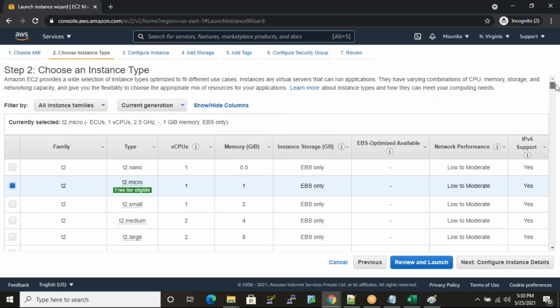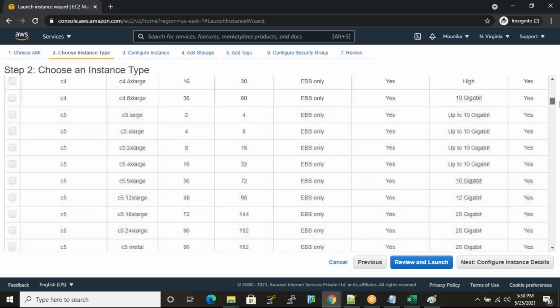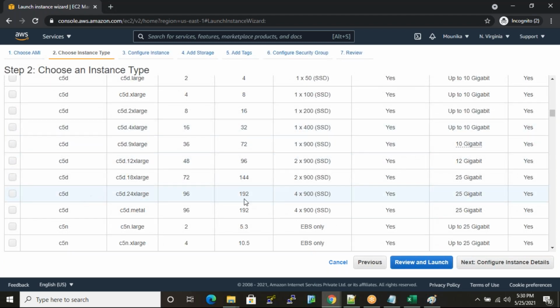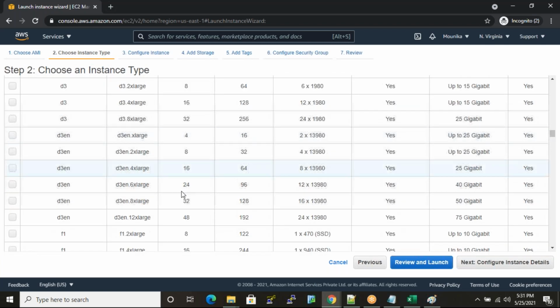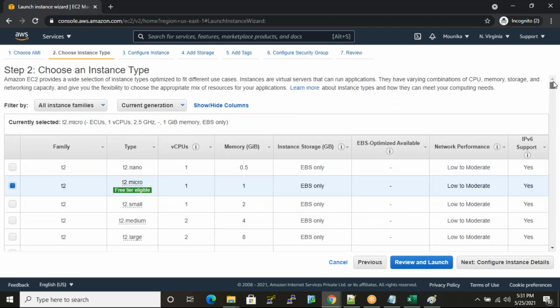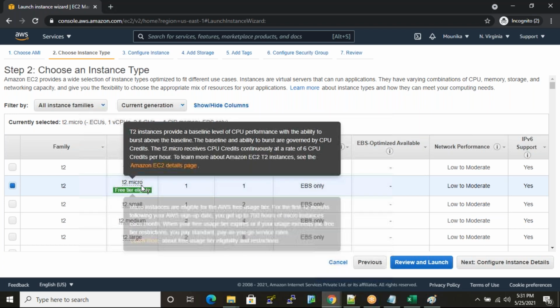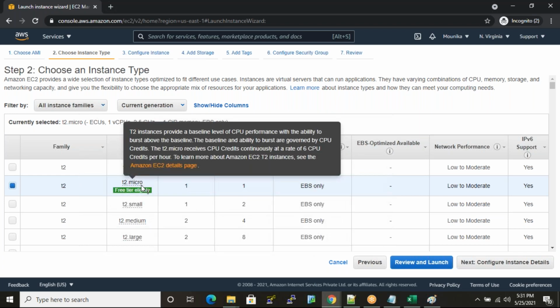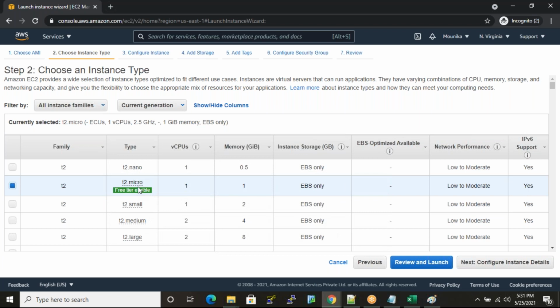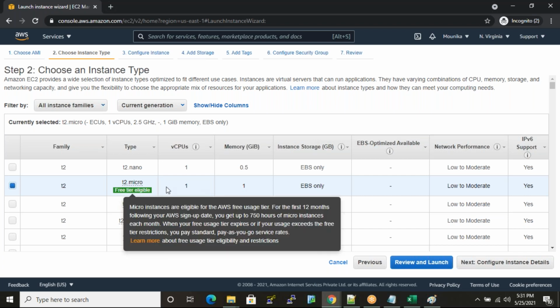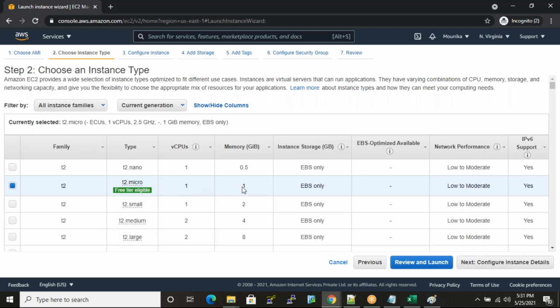There are many families here, like T1, T3, C4, C5, C5D, D3, F1, all of which are instance families. But in this lab, I select only T2 micro. So now I select the T2 family, and the type is T2 micro. Why are we selecting this? Because it is a free tier service. In T2 micro, they provide one virtual CPU and 1 GB of memory.